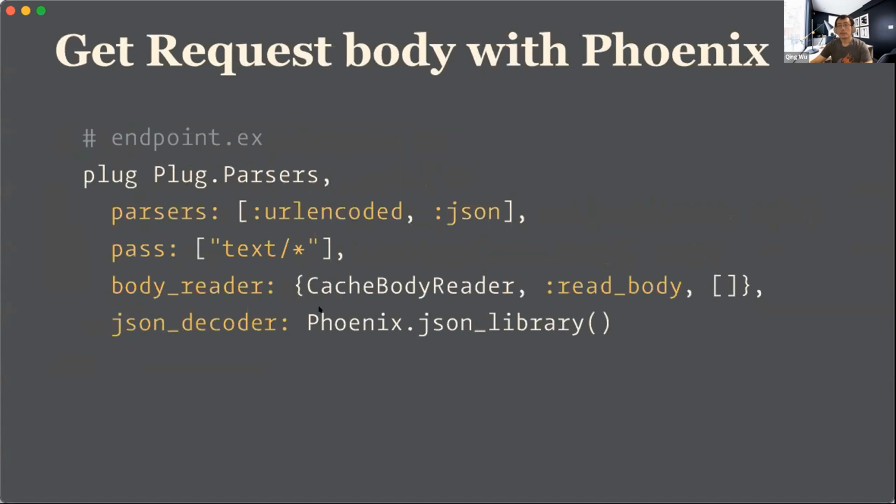Then we need to put this piece of code in the endpoint module to let Phoenix know that we would like to use this parser called CacheBodyReader for the URL-encoded and JSON content types. Once we do that, the request body will be available in the raw_body assign. And now we have everything we need to compute the signature.